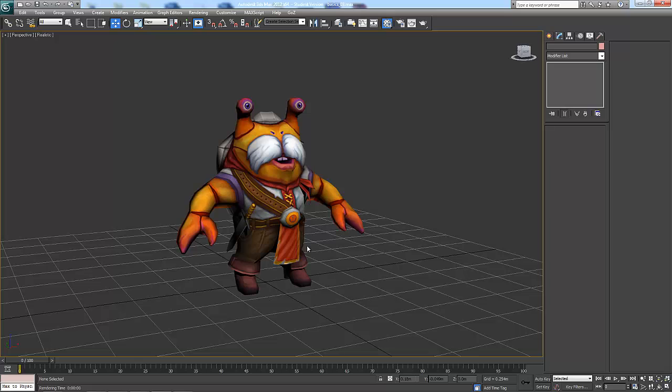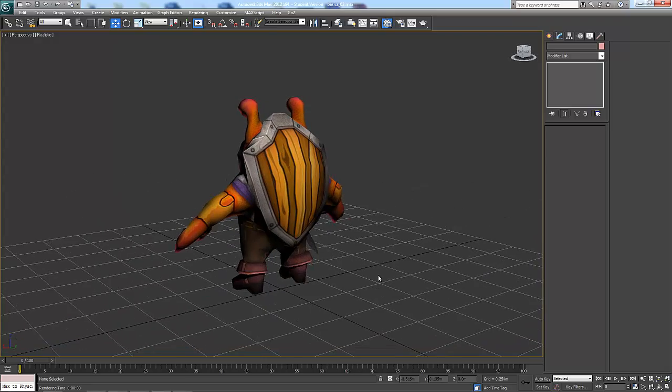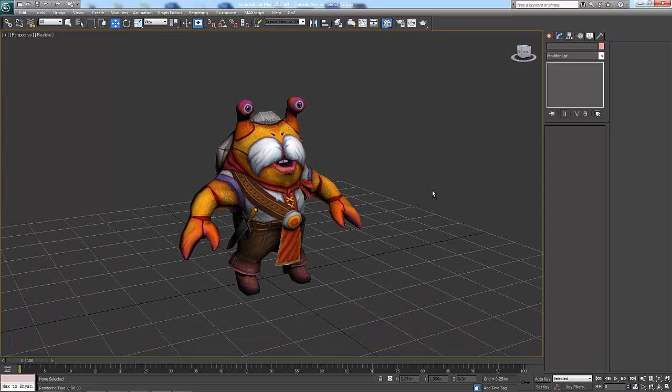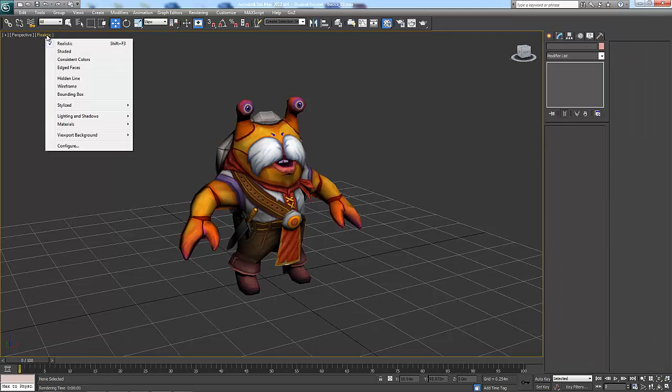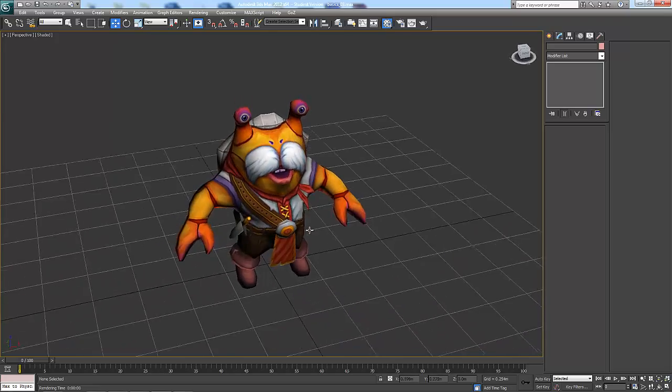And what you may notice is there is some dynamic shadowing happening here. As I rotate around the camera, it gets a little bit noisy, and then once I let go, it resolves that stuff. So that's a part of the realistic option here. If I click this, just a regular left mouse button click, I have realistic, shaded, consistent colors, edged faces, and then some other options. So if I select shaded, it's going to get rid of that dynamic shadowing, that ambient occlusion.